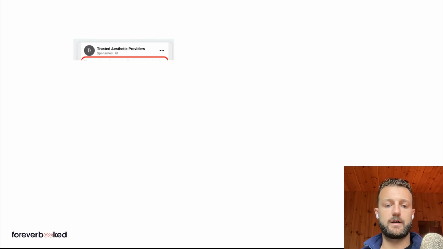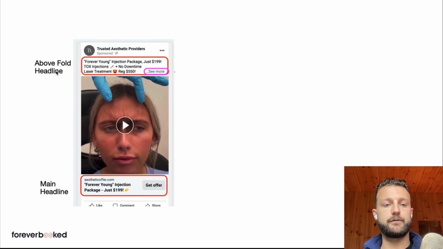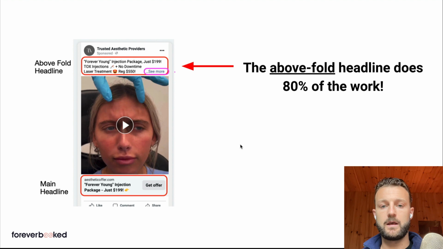Here's an example of another ad, and when you're scrolling on Facebook, there's essentially 2 headlines. There's the above fold headline and the main headline. The above fold headline does 80% of the work because when you're scrolling, that's the first thing you see, right? It's going to come up from the bottom of your screen. If you screw this up, it's really going to hurt the performance of your ads. It's probably the number one mistake people make when they're creating their copy.